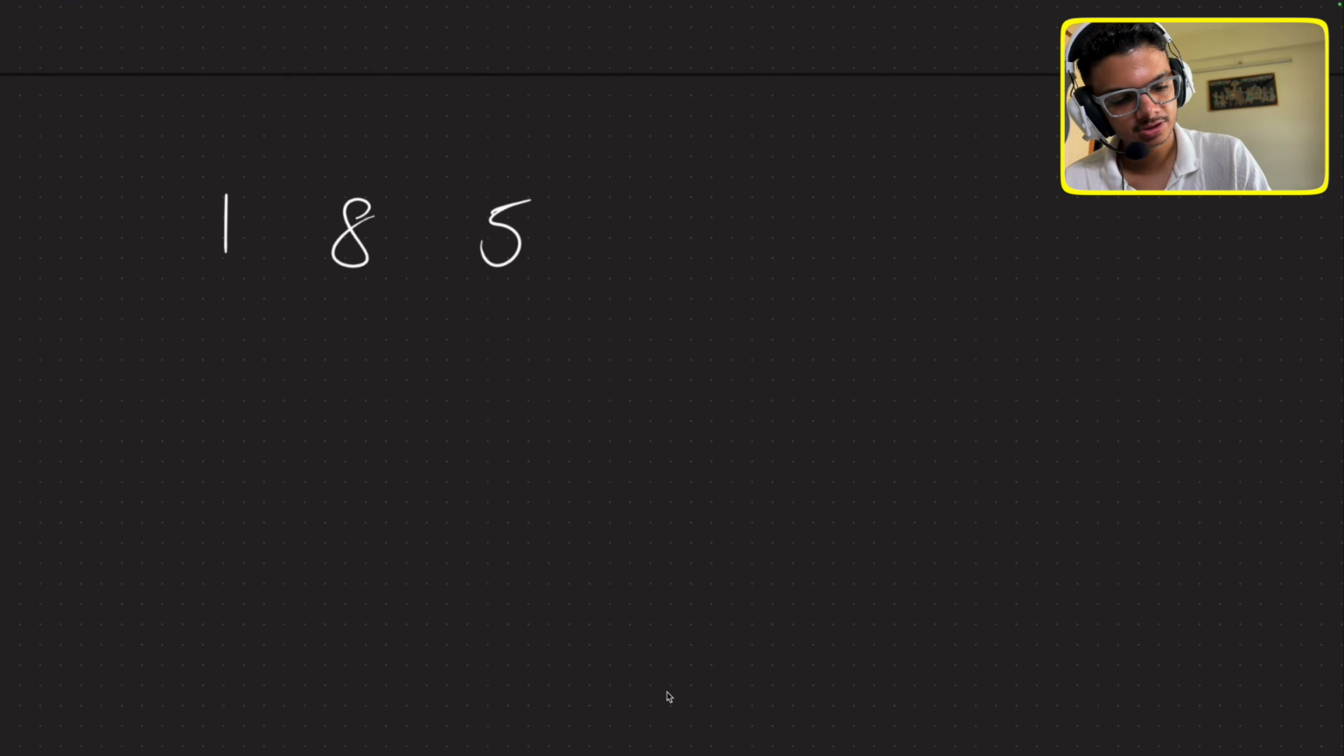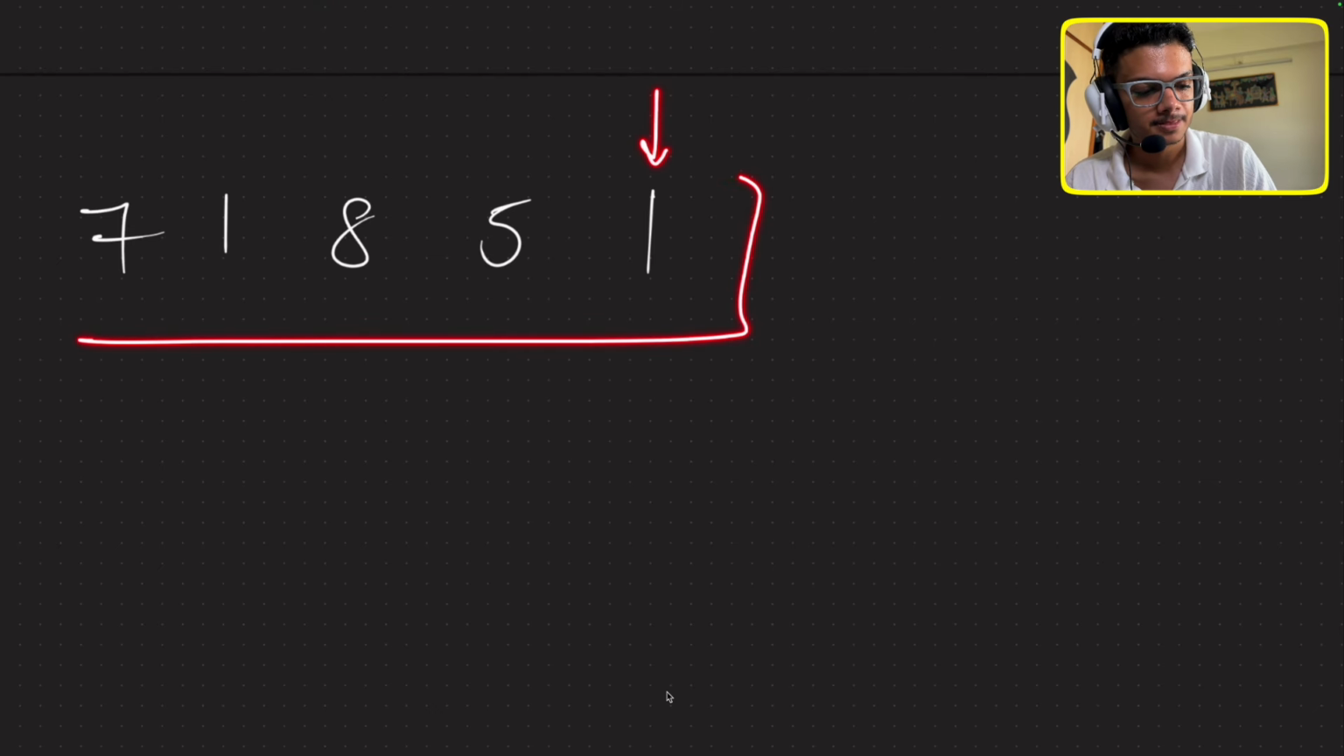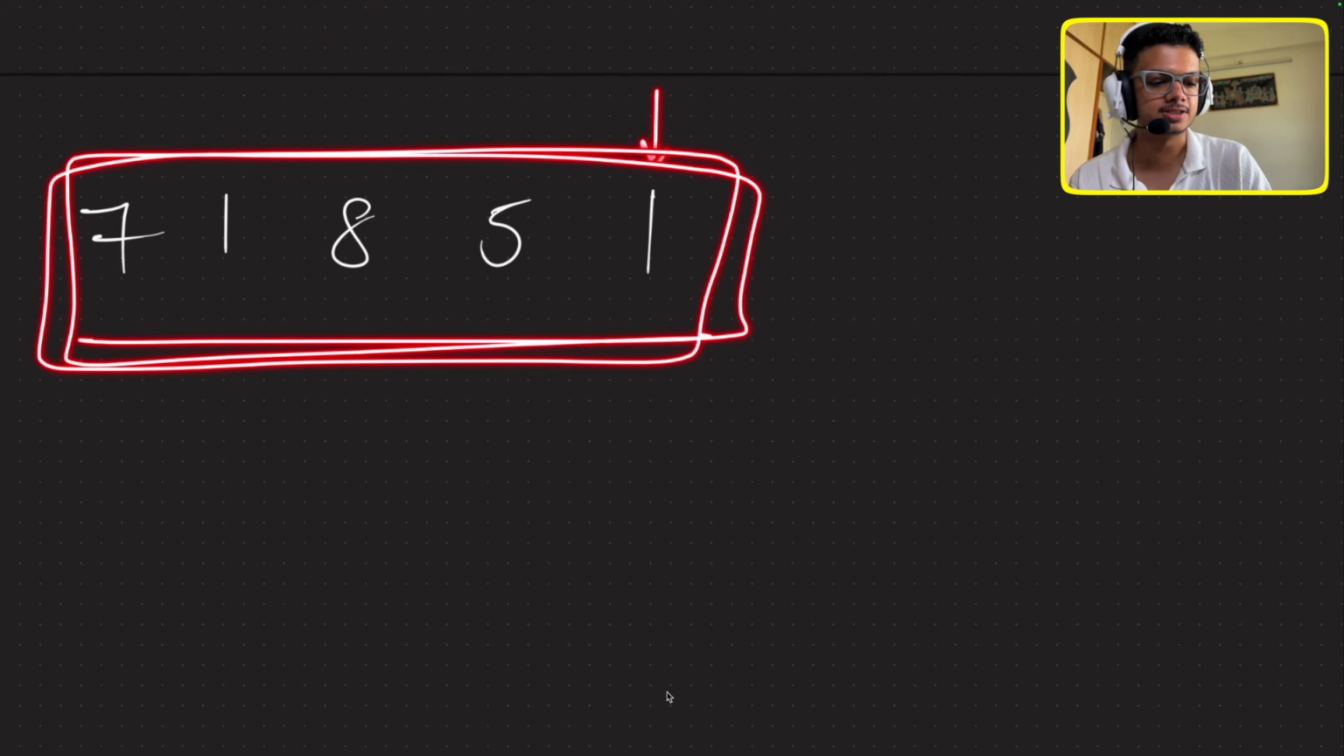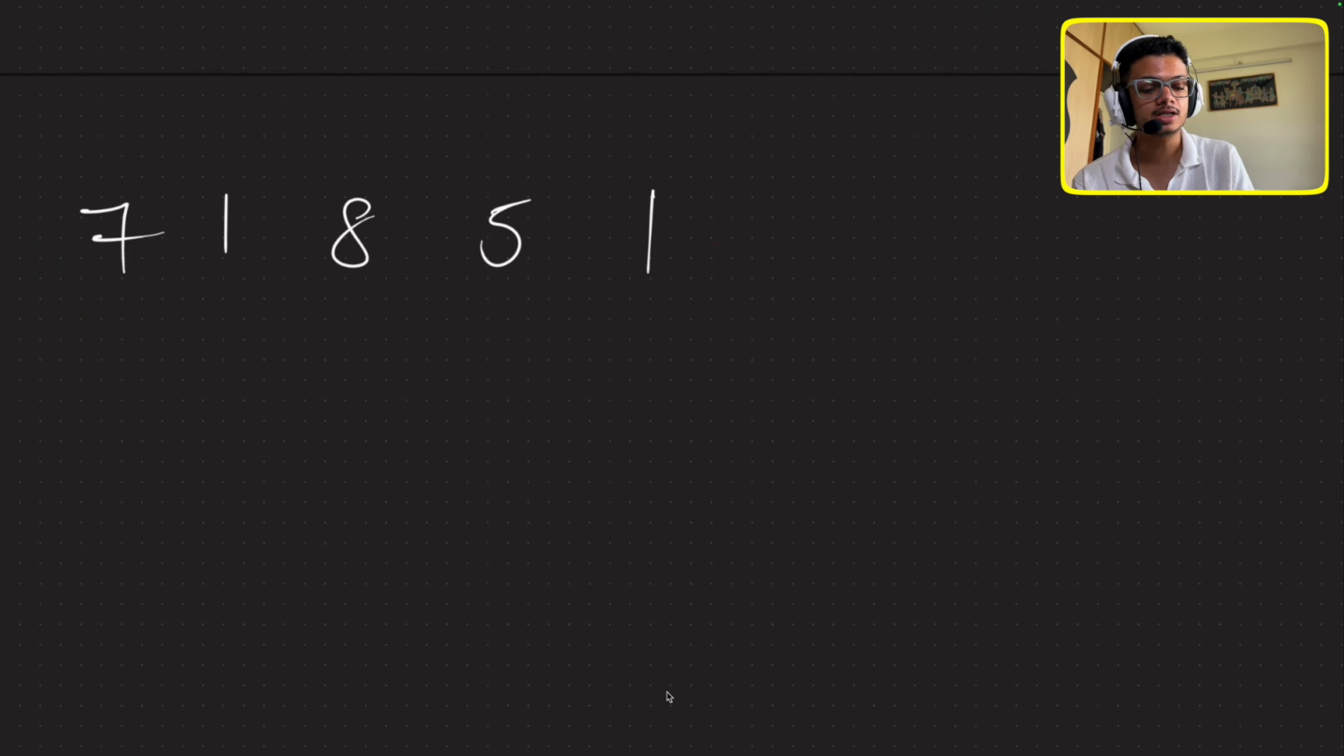So let's try to concretize it a bit. Let's say, I'll give you an example here. Let's say we have 1, 8, 5, 1, 8, 5. Maybe let's say this is 7. And we got 1. Now, you want to find the longest subarray ending at index 1. Now, ideally, this would have been the answer, right? This would have been the longest subarray with unique elements.